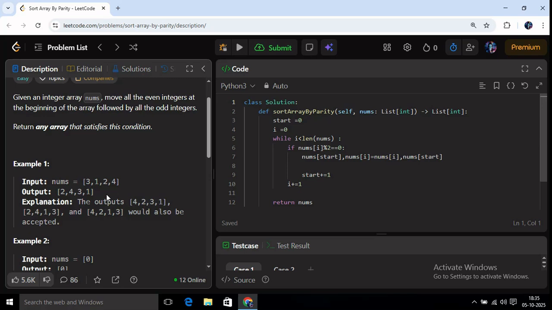Now in the next iteration we have the value 2. So 2 is an even number. Now the thing is that we don't need 2 at the second position. What we have to do is put 2 at the beginning of my array, because at the beginning of my array there is no even element. Now we can use the start variable here. As start is 0, at the 0th position I am going to put 2, and at the second position I am going to put my odd integer, which is 3. So we are going to swap 2 and 3. Now 2 is at my 0th position and 3 is at the second position.